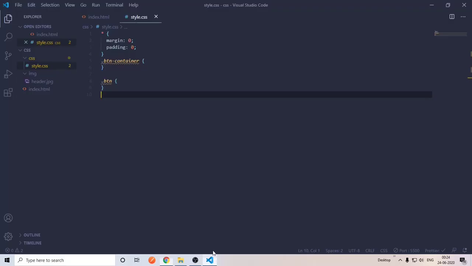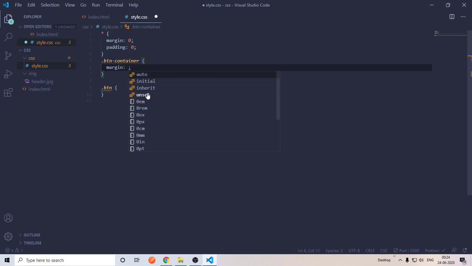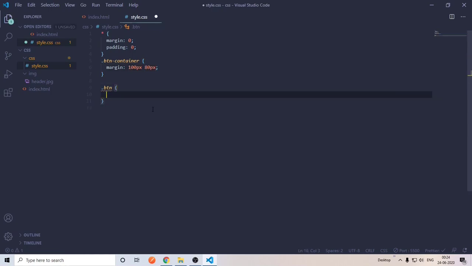Okay, as you can see, here is our button. It doesn't look like a button, it's like a link. So we'll make it a button. First I will give margin top and bottom 100 pixel and left and right 80 pixel. Okay, now I will use the .btn class to make the button.